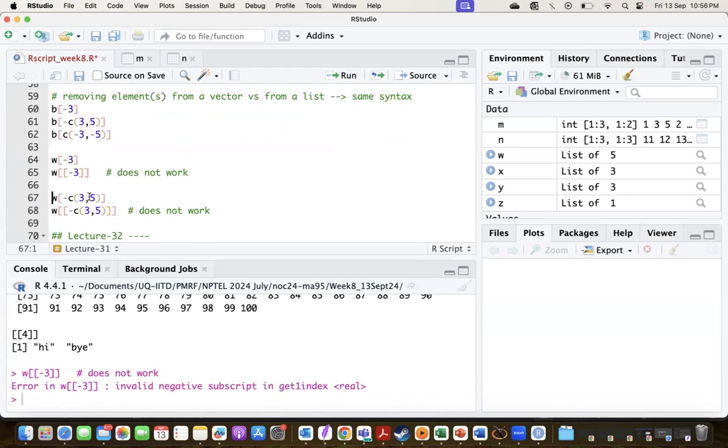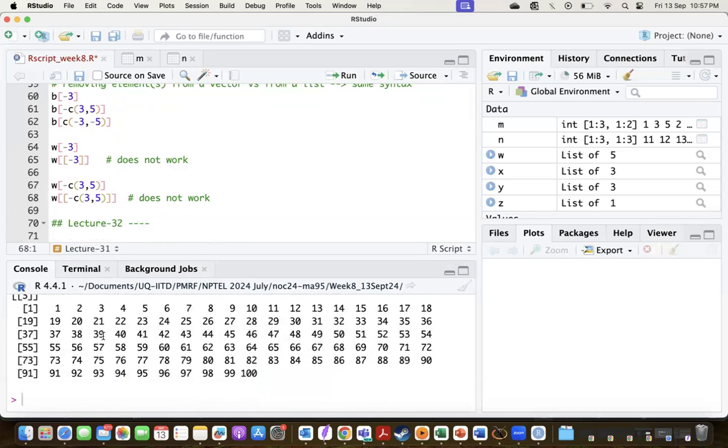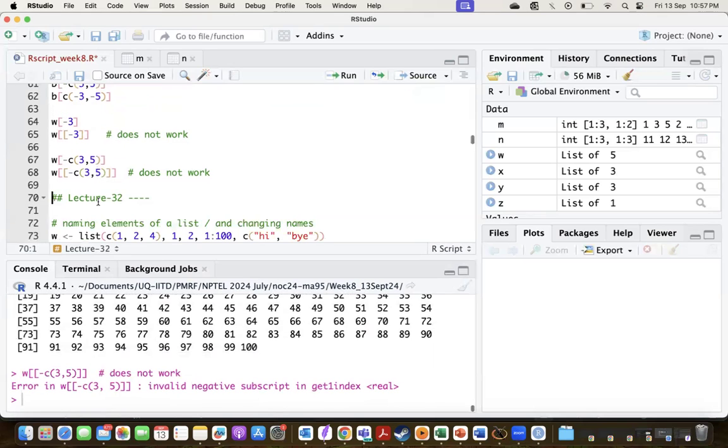And again, I can remove multiple elements also from the list. Again, it's the same syntax. Within the single square bracket, I'm going to write minus of my indices that I want to remove. So it's going to be like this. And again, this one would not work. The double square bracket only works when you have a single element that you want from the list. And now it would no longer be a list.